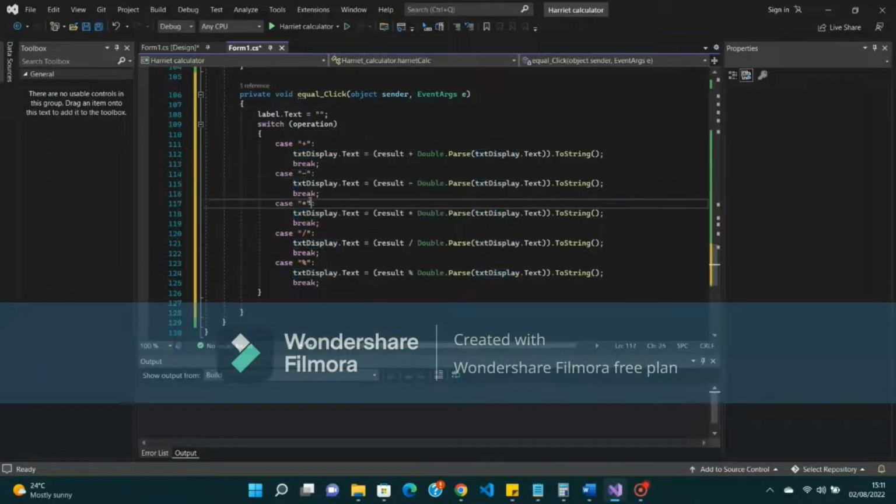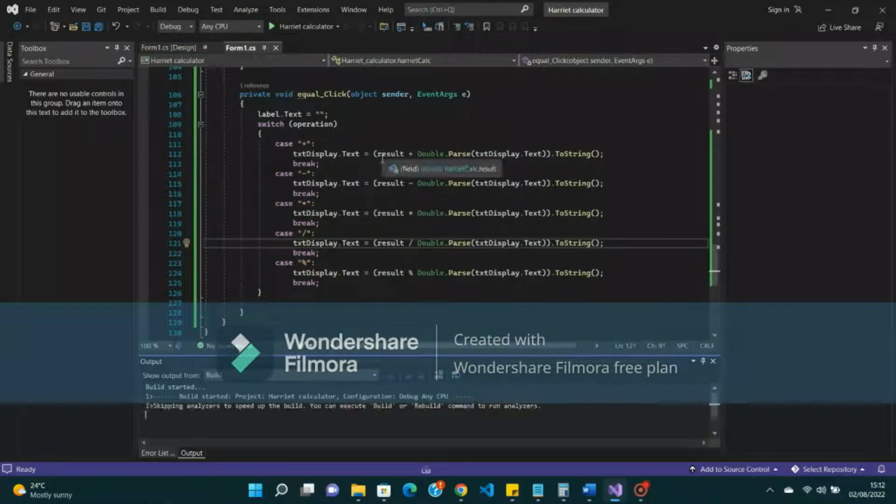When we look at the minus, multiplication and divide, we can see that all we do is change the mathematical function. If you're minusing, multiplying or dividing, it actually does it. And since both the result and the double parse that we've just done are in numerical form, there are no errors.